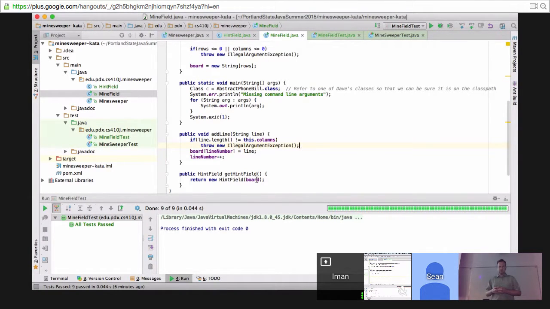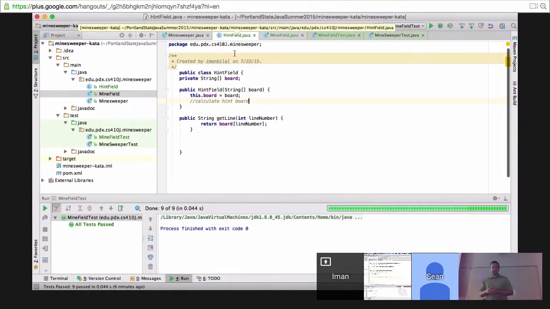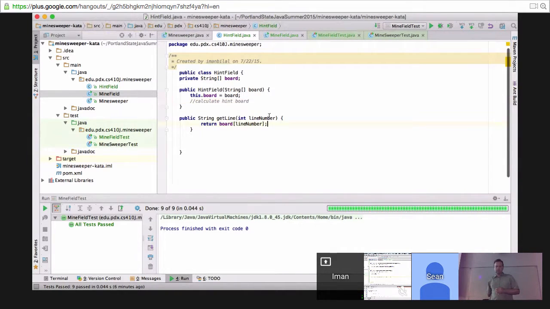And then we pass the board, is what we're calling it, so we're not saying field over and over. We pass that over to the hint field that for now is just taking it and storing it so it can return the line numbers. But somewhere, you will have to calculate the actual numbers instead of blanks in there. Yeah. And that's as far as we got.